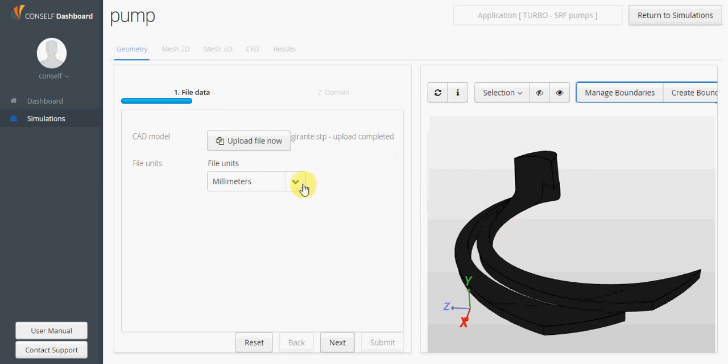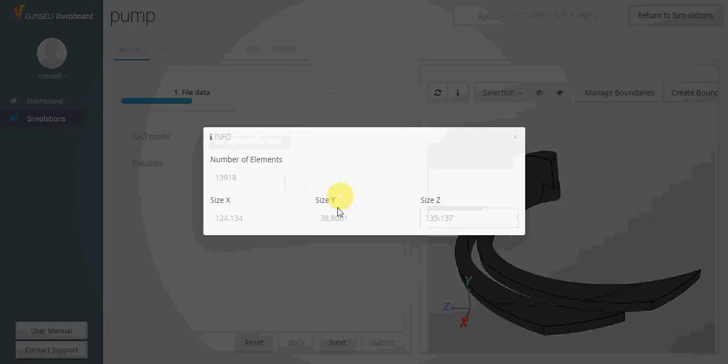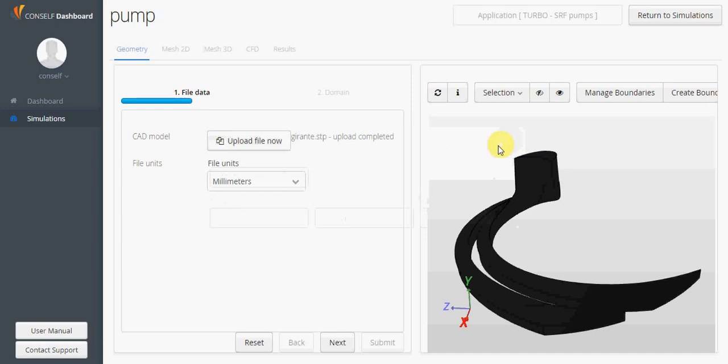To move on, we have to define the file units. We have quite a few available. The default value is millimeters, and by clicking on this icon, we can get the information such as the size of the file we uploaded to the system. As we can see, the file units are 125 in X direction. This means the file has been uploaded or defined in millimeters. So the default value is correct.